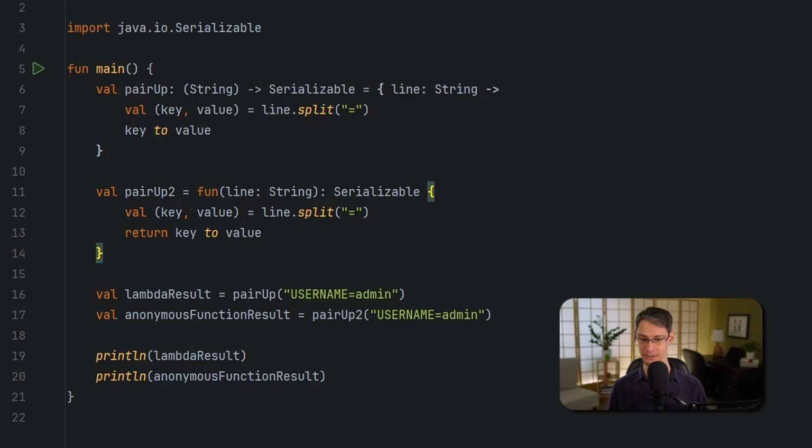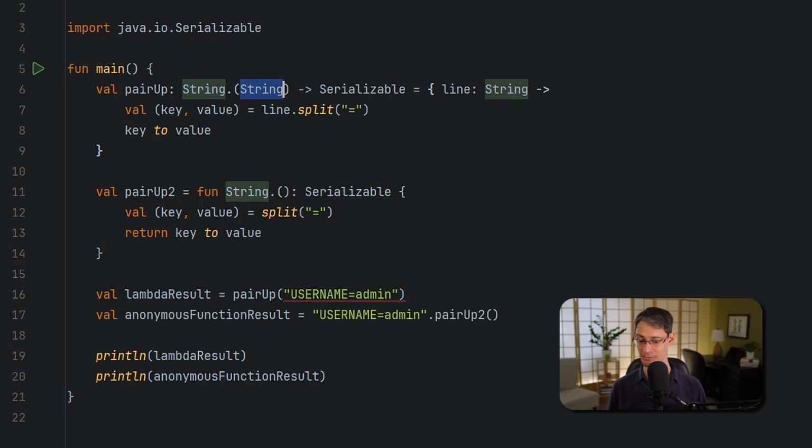Well, similarly, if we want our function to have a receiver type, we can add it directly to the anonymous function. If we want to do the same thing for the lambda, we again rely on the type of the variable that it's being assigned to.